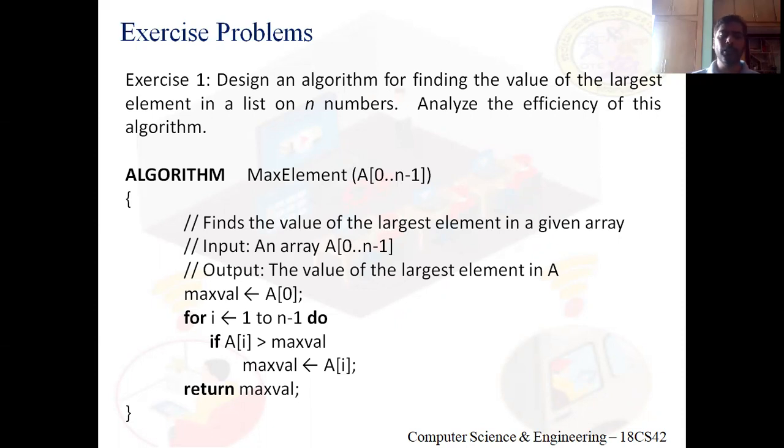So this process I need to repeat, and the assumed large may vary over each iteration. I need to compare this assumed large starting from the second through the last element. And finally, I'll come up with the largest element. At the last iteration, we'll have the largest element stored in the variable maxval. Then I need to return this. Got it? This is the solution.